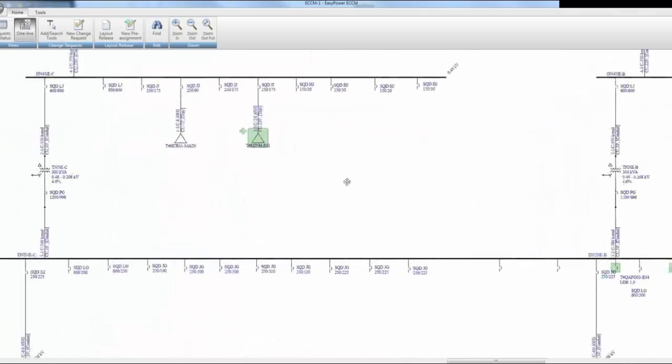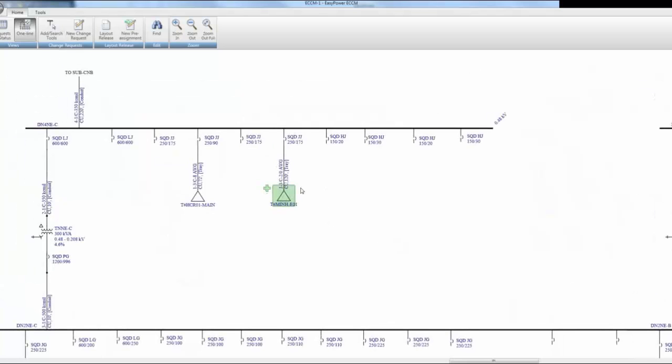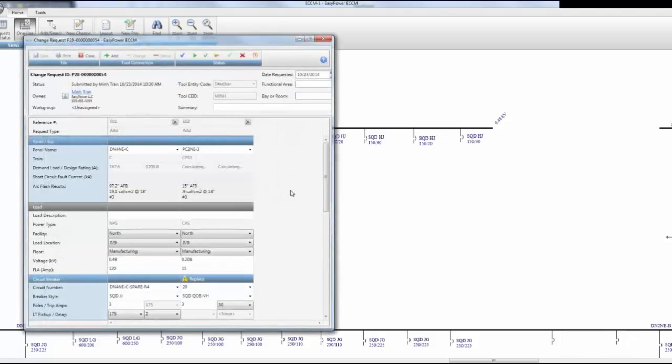So you can hover over here and see now I've added this point of connection. You can see the plus sign, in this case, to panel D and for NEC. And as I was trying to show you before, if you hover over this and double-click on this, it'll actually bring up the change request. So in ECCM, when you view the one line, you can double-click on the change requests that are highlighted and bring up the change request.